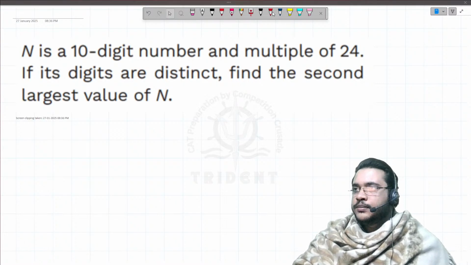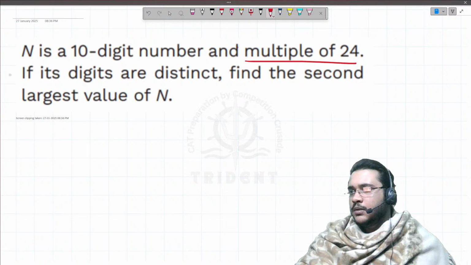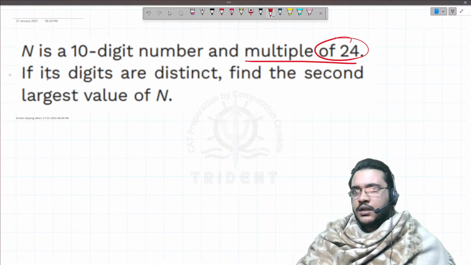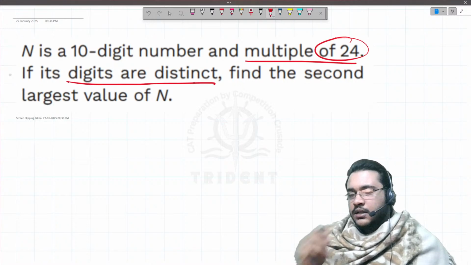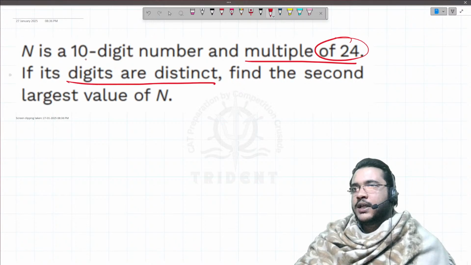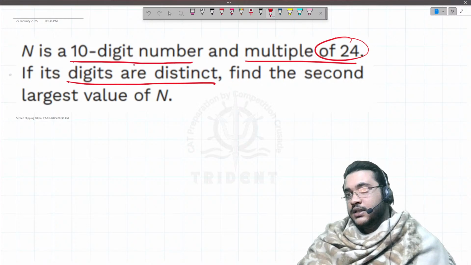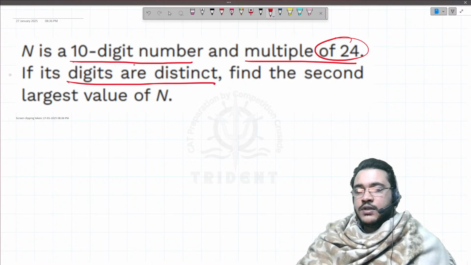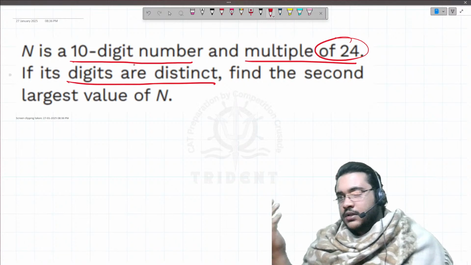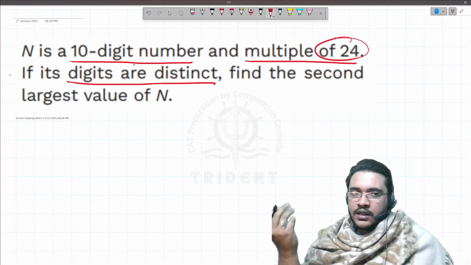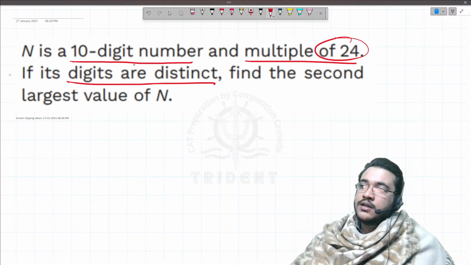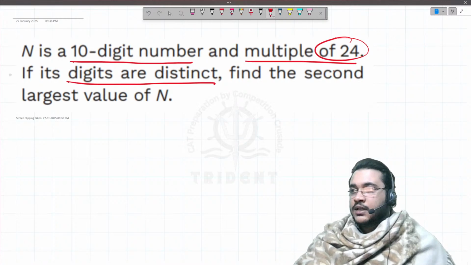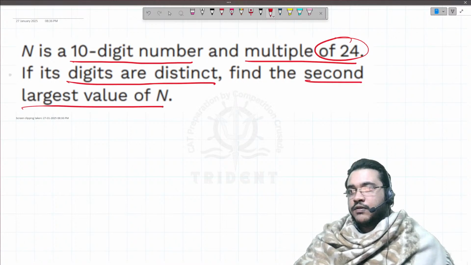Whether it is a multiple of 24 or not, that we will look at after some time. Right now, let's understand the fact that the digits are all distinct. That means if I have to take 10 distinct digits for a 10 digit number, obviously it has to encapsulate all the digits 0, 1, 2, 3, 4, 5, 6, 7, 8, and 9. And they're asking for the largest value of this. Mind you, second largest value of n.